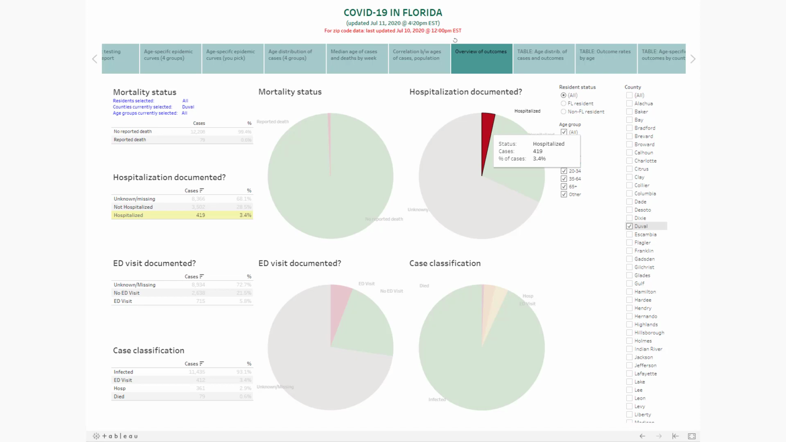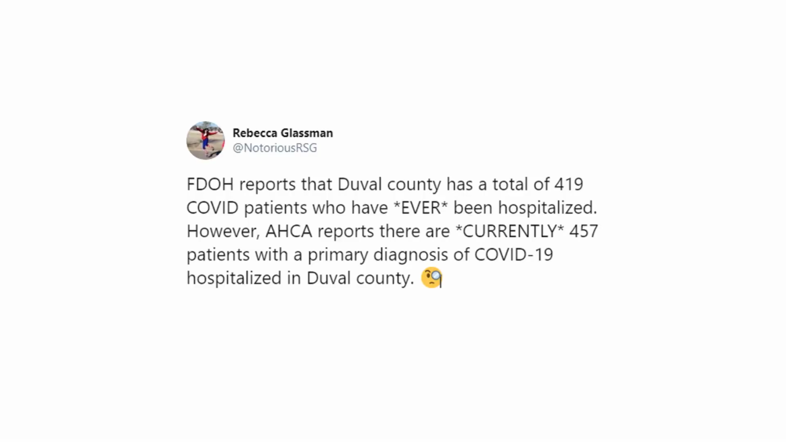This is just one of my snapshots from my dashboard. There is a variable that's called ever hospitalized. So for all of the cases of COVID-19 in Florida, we have this field or data element that says, were they ever hospitalized? And right now that says 3.4%. Of course, the problem with that is there's an overwhelming number that are actually missing. This is information from Duval that I'm going to talk about in just a second.